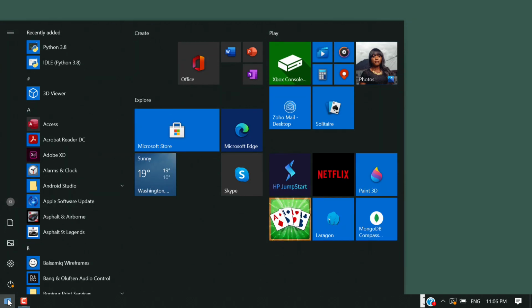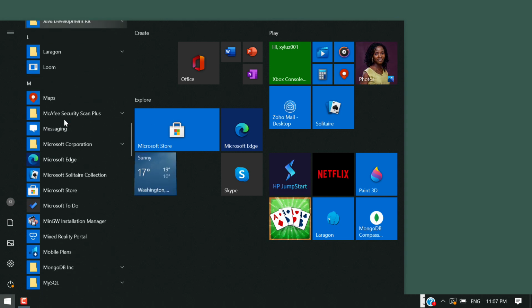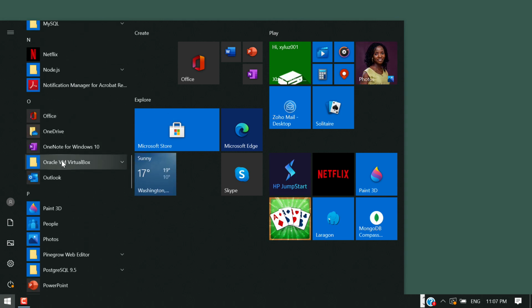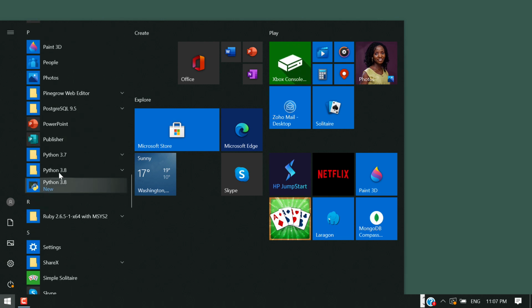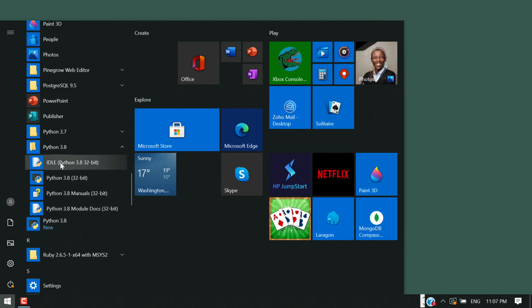If you're working with a Windows computer like me, you should be able to open the coding environment by going to your Start menu. I have it up here because I used it recently. If you do not see it up here, then you can just scroll all the way down to P. Let's see P. And you see Python. I have different versions of Python installed on my computer, but I'll be working with 3.8. And so I'll come down here and select the Python coding environment here.